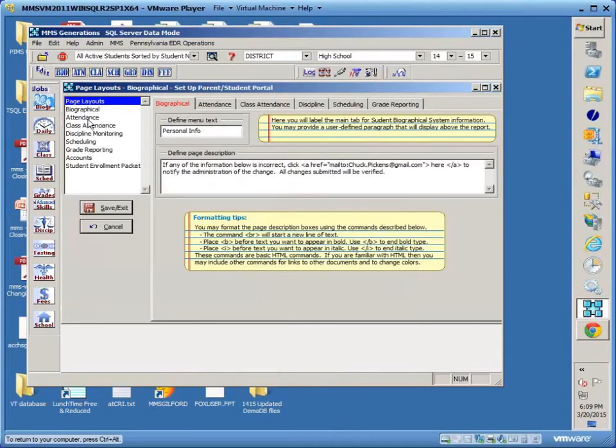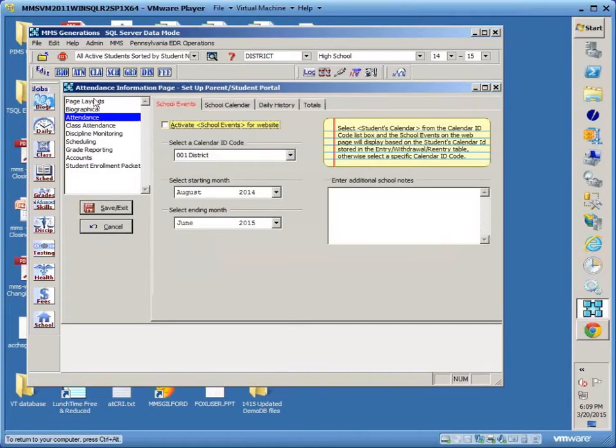We are going to be setting up both the daily attendance and the class attendance in this Tech Byte. We're going to start with our daily attendance. So I just selected attendance from my list on the left, and currently attendance is not activated for my parents and students. So I'm going to click on that to activate that, and we have 4 tabs to go through.